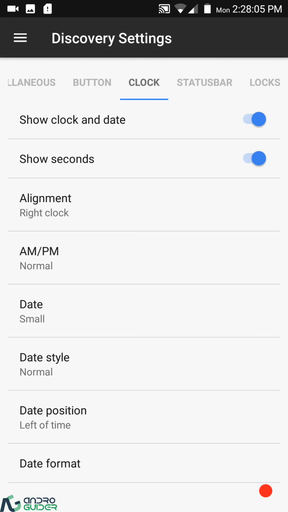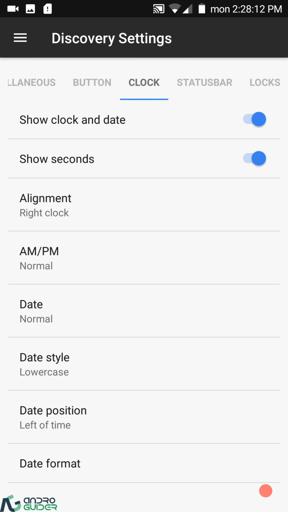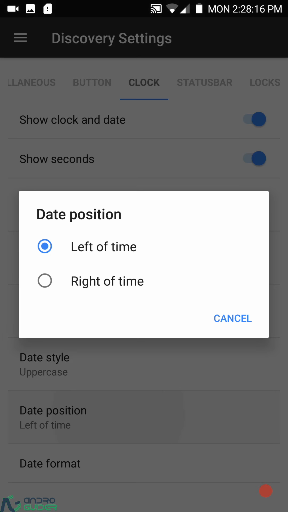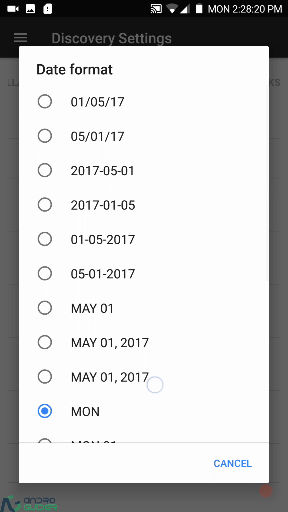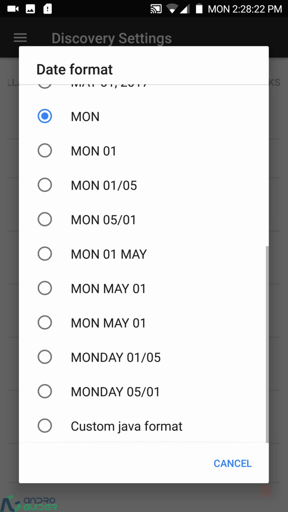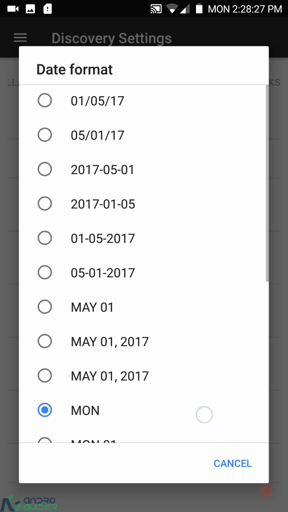Then we have similar font styles for the date as well. Then we have got a bunch of date styles. This is the normal one, this is the lowercase one, and this is the uppercase one. And then you can configure the position of the date, left of time or right of time. And then in the end we have got a bunch of date formats from which you can choose any. A lot of options in here, you can choose anyone if you want to.